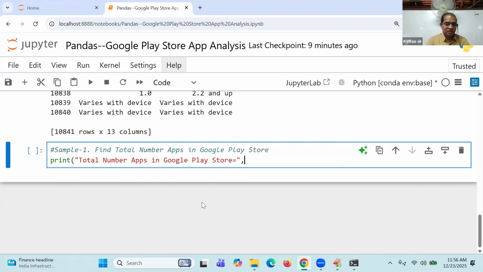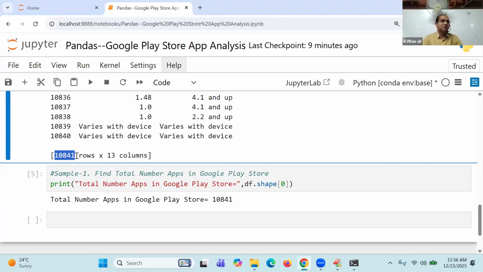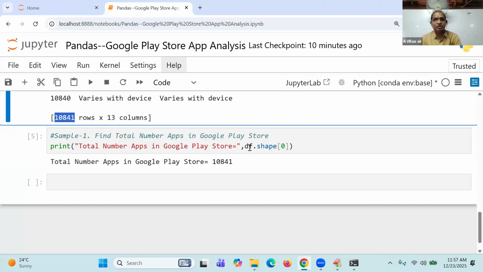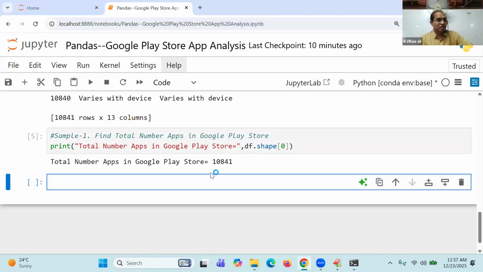df dot shape of 0. Shape of 0, total number of apps are how many? 10,841. Why did I show you this example? You need to get the knowledge of the shape attribute. You're getting it? And I also told you a number of things, size, length, so many things. Yes, this is one question.